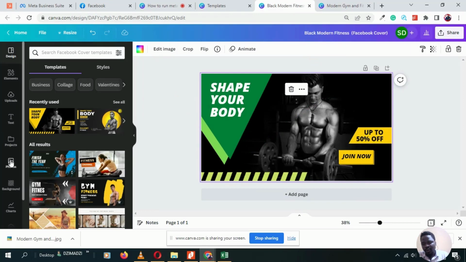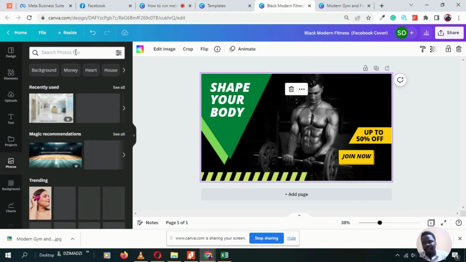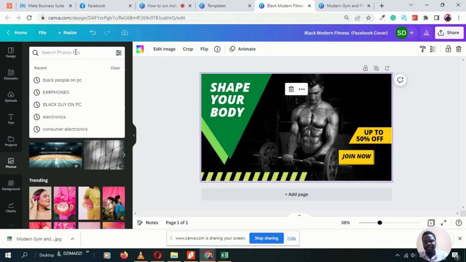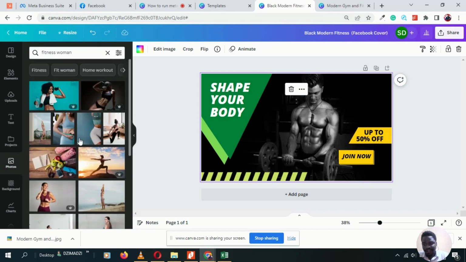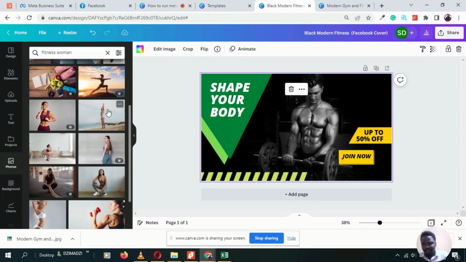And again here, we can as well change the image. So we can just go on photos, and then we can search images right here. We can just say, for example, fitness woman. Let's see what is going to bring us. This is a pro image. Let's search for a free image. So as you can see, this is a free image. This is also a free image.